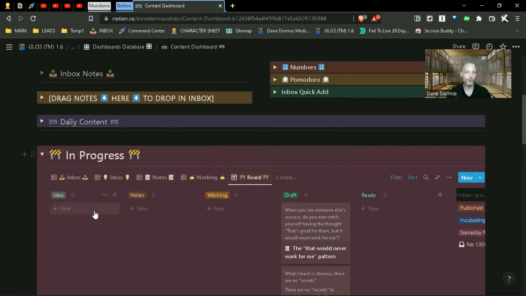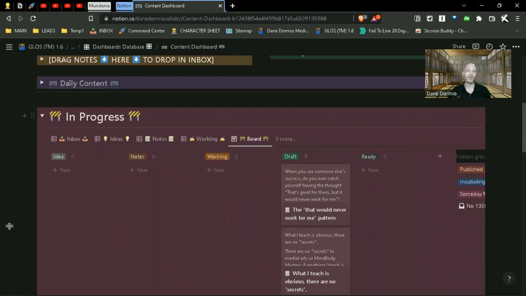process in the form of a board, where things can move from idea, something you just thought of, to note, something you started to take or create notes on, to something that you're actively developing and working on, to something that's a draft, to something that's ready. And then once things are ready, they can of course be published.